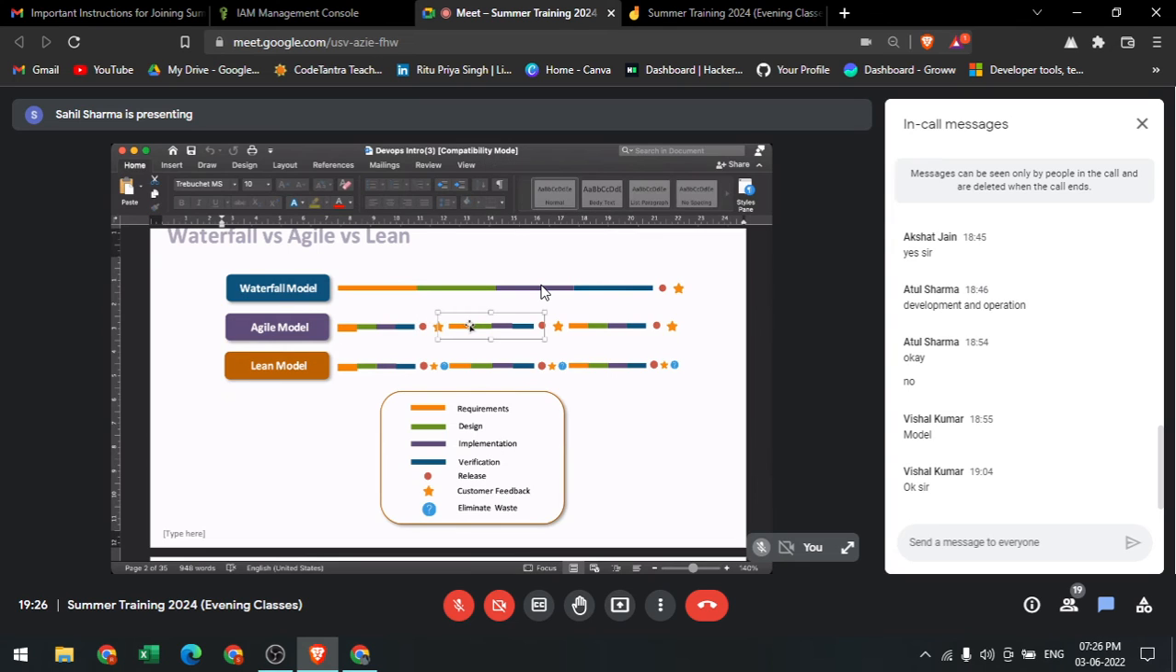Then the second module is developed. Then you release the second module and the customer feedback is received. Third module is made, and this is released and customer feedback is there. In the lean model, you're going to eliminate the waste. Waste in terms of time, resource, energy is much saved in the lean model. So this is the additional advantage in the lean model.